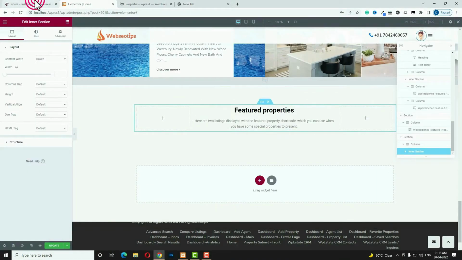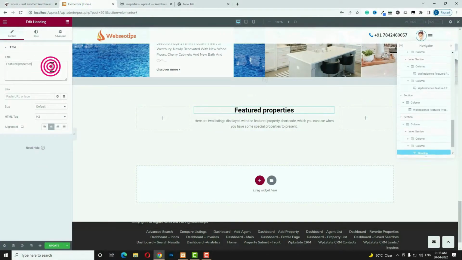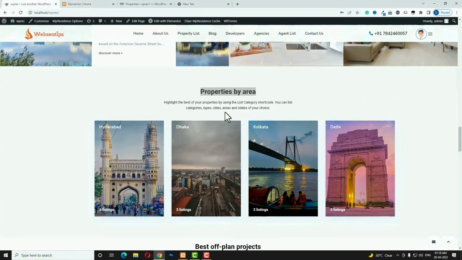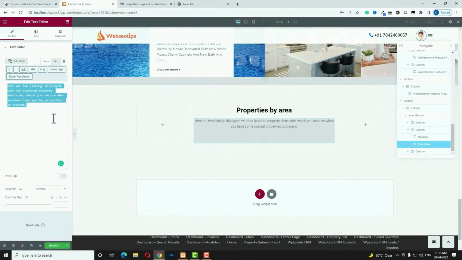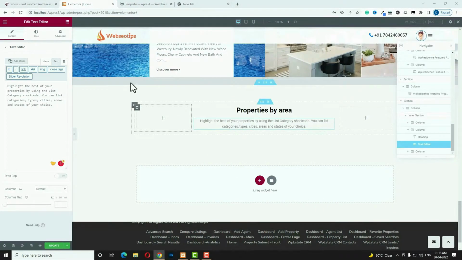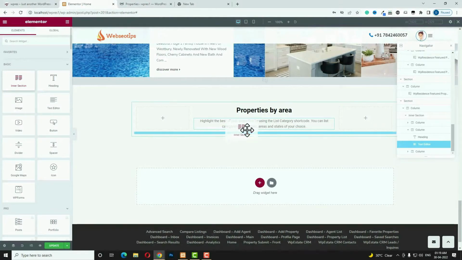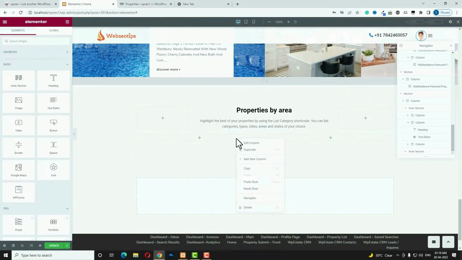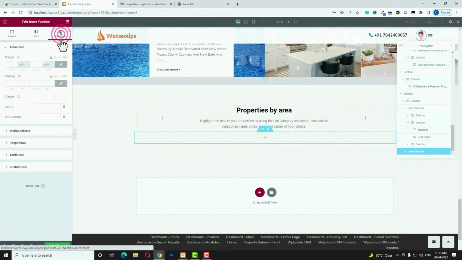Next here my title will be property by area. So come back here, and here I have to mention property by area, and my content will be this one. So let's come back here, click on this, click on the text, and select everything and paste it. So it's done here. Now again I have to add an inner section, and in that inner section I need only single column, so I'm deleting the first one. So now click on this inner section and come back to the advanced, top margin, I'm taking around 30.